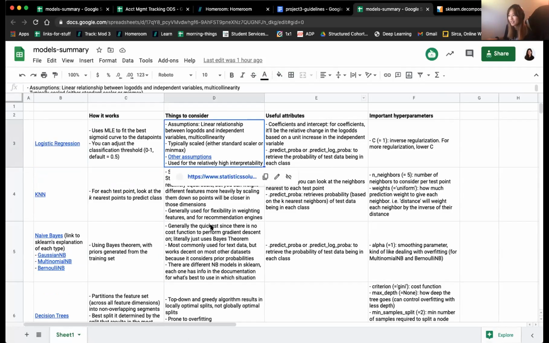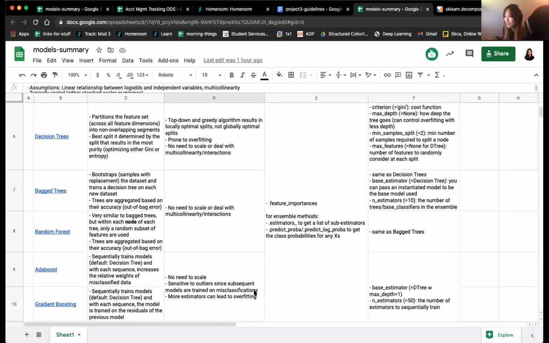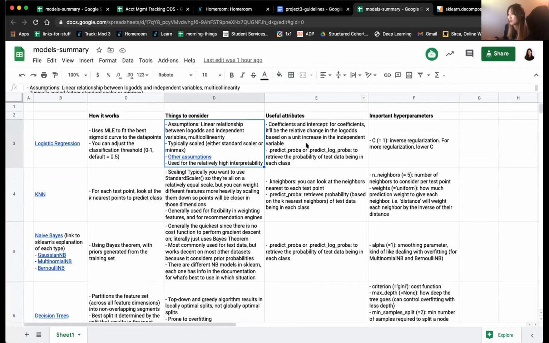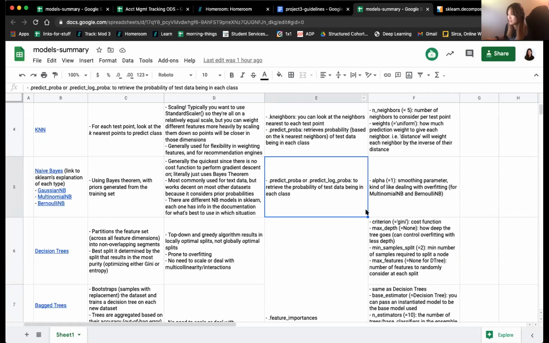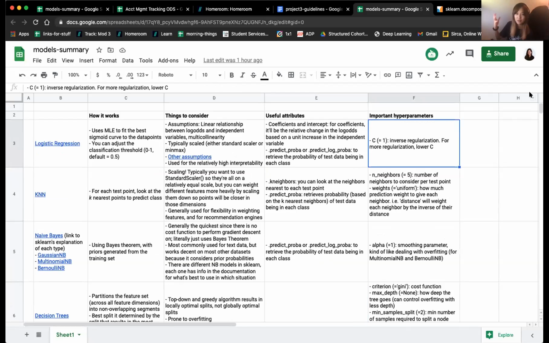Things to consider. And you can see that for these first few, there are a lot of things to consider, like scaling, dealing with multicollinearity, and so on and so forth. And then for the rest of them, there are fewer things to consider because for all of these tree models, you don't have to deal with scaling. And again, I also have here some attributes that you can use to get information about your data through the model. So here you can see that a lot of them have predict probabilities or feature importances, and also a couple of things for ensemble methods, and also some of the important hyperparameters.